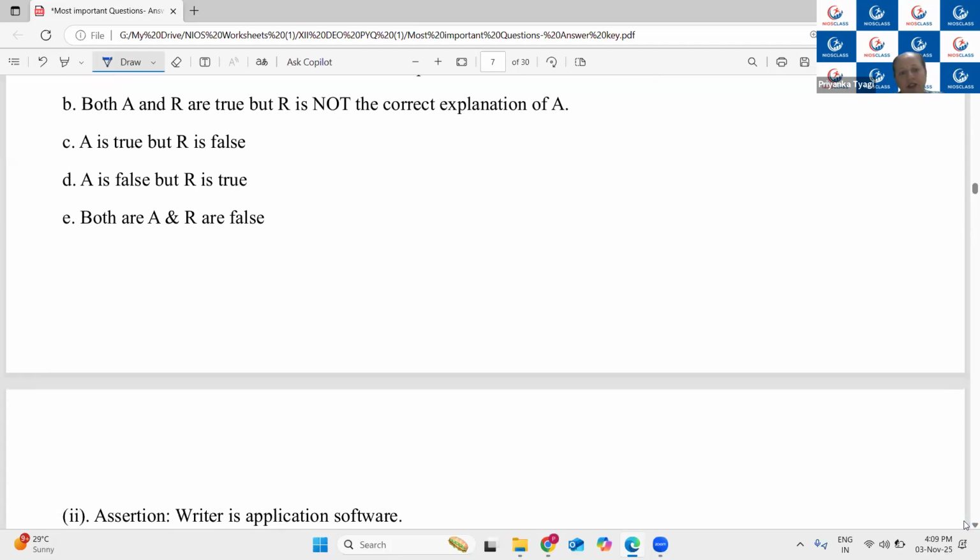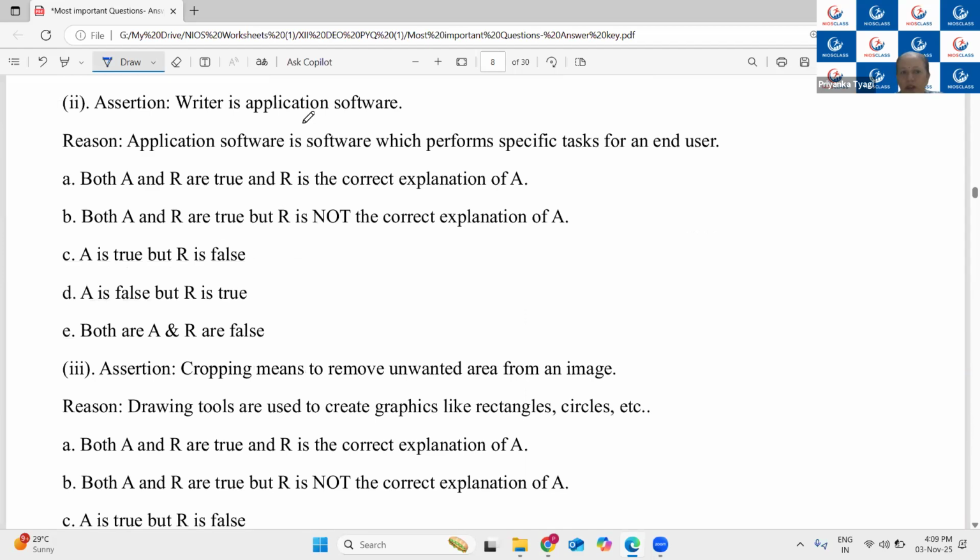And now see over here, students, assertion. Assertion is saying writer is an application software, which is very much true. As I have told you in the chapter explanation, in Microsoft Office digital documentation, which we are using, this is MS Word. And in Open Office, this is Writer. So writer is application software. Reason is saying application software is software which performs a specific task for an end user. So this is true, and both A and R are true, and R is the correct explanation of A. So we will go with this option.